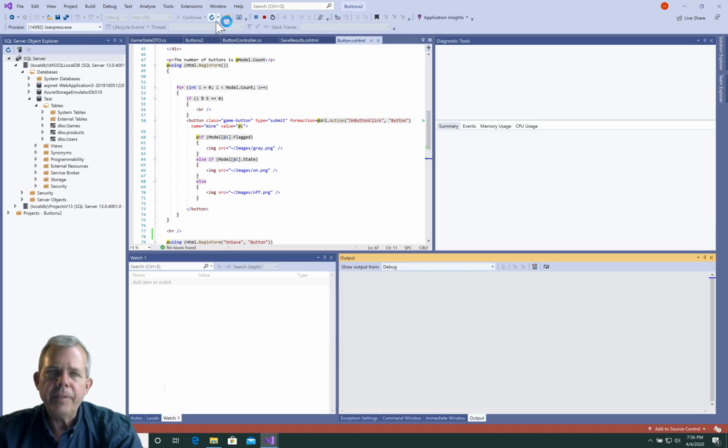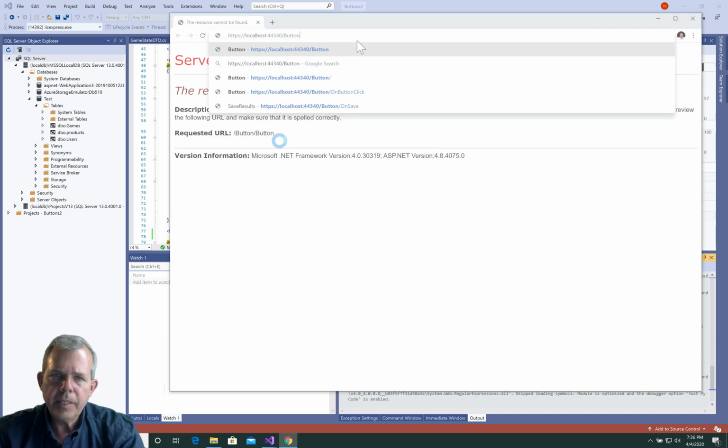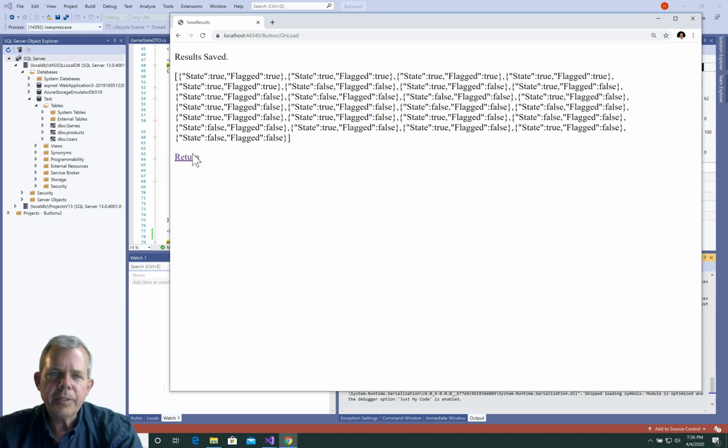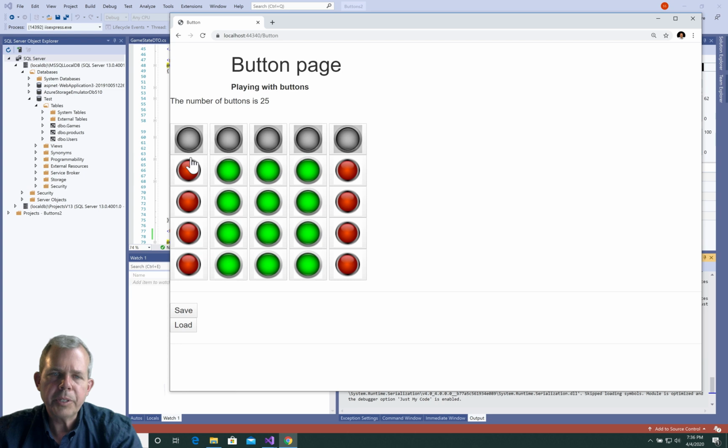And I'm going to restart it. All right, so let's get the right URL in there. So we've got button again. So we have randomness on our board again. Now I'm going to choose load. And it says the results are done. Here, let's push return. And we're back. So it did save the results that I had from the previous game. So that's what we're going to try to build.